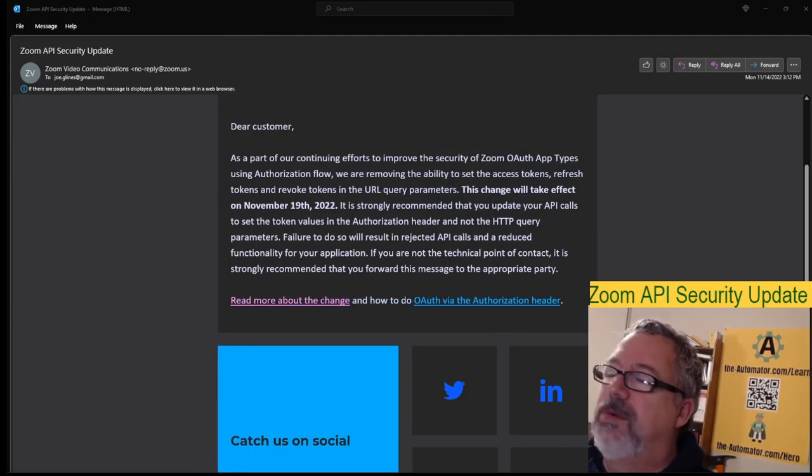Let's walk through real quickly what it says in the notification. Our continued efforts to improve security, Zoom, blah, blah, blah, authorization flow. We're removing the ability to set access tokens, refresh tokens, and revoke URL from URL query parameters.